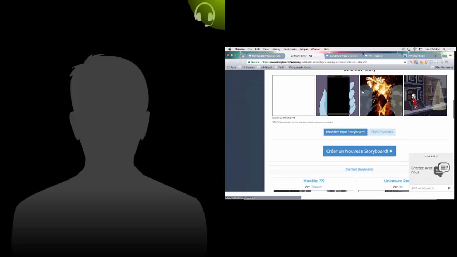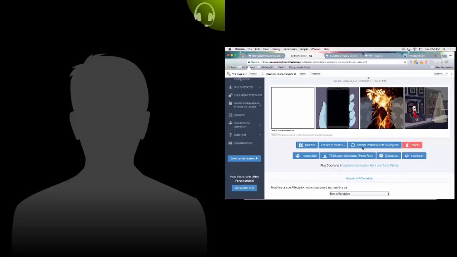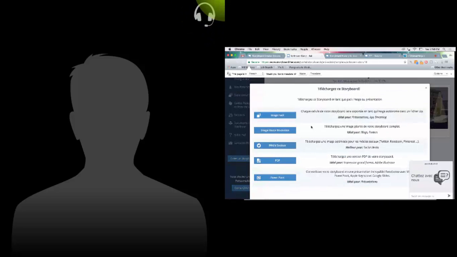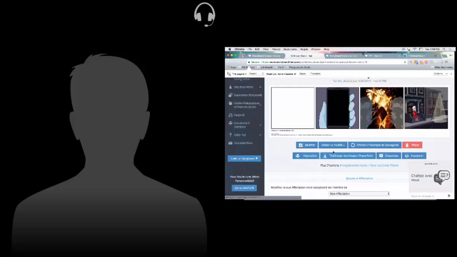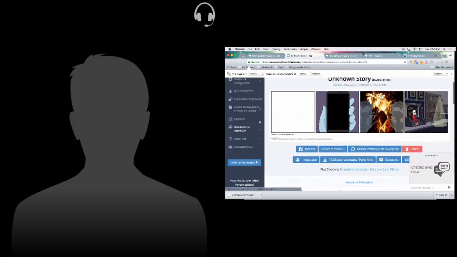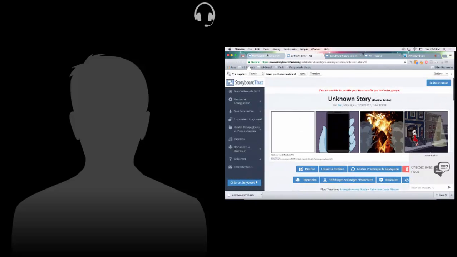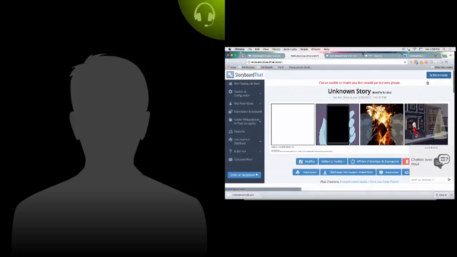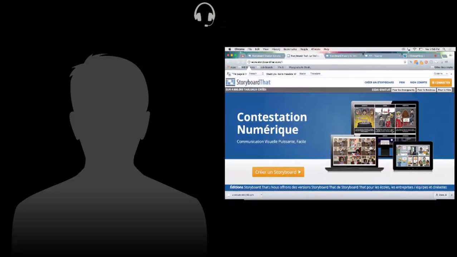Okay, so if I go to any of these storyboards and I want to export it, it would be here. Probably should have changed it back to English, but this is the option to export it as PowerPoint. So you would just save it, and then you would upload it to Google Slides or Drive. I'm going to log off and change it back from French real quick.